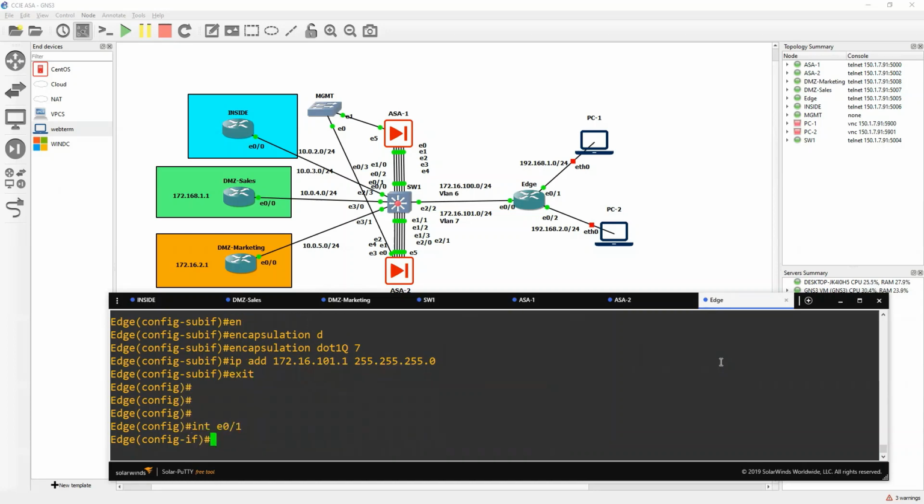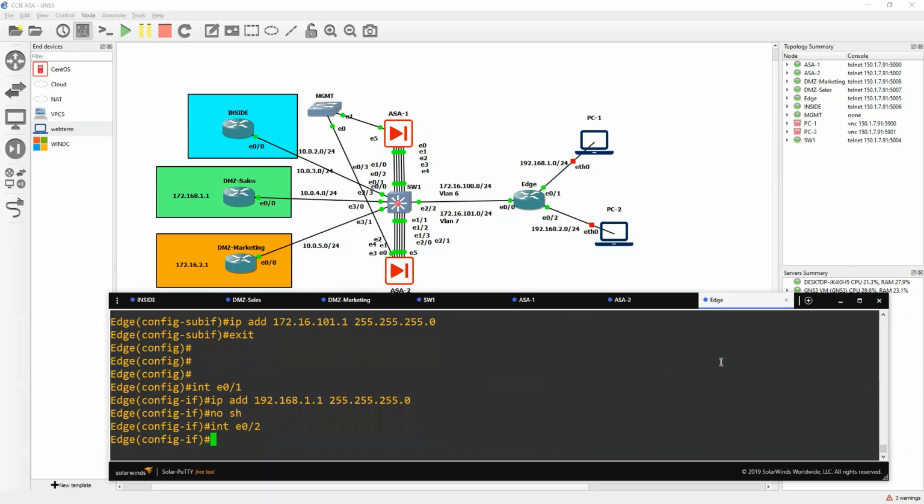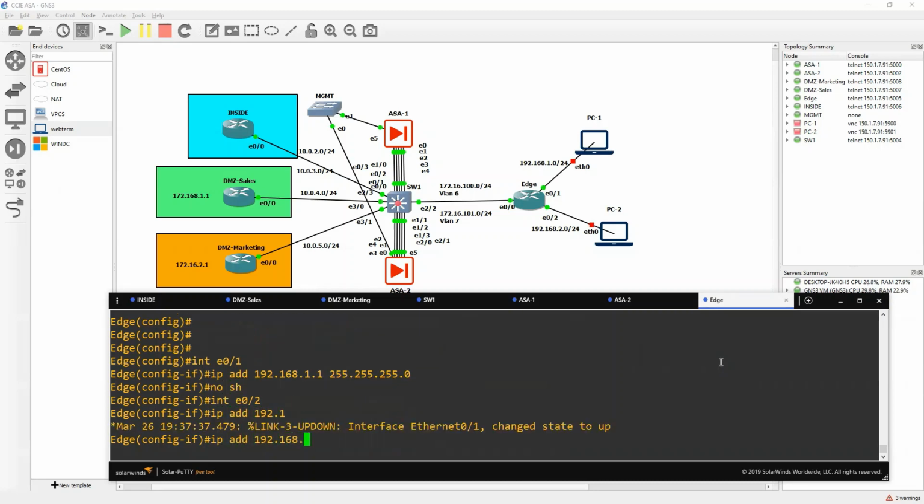Next, interface E0/1, IP address will be 192.168.1.1. No shut. Interface E0/2, IP address will be 192.168.2.1.